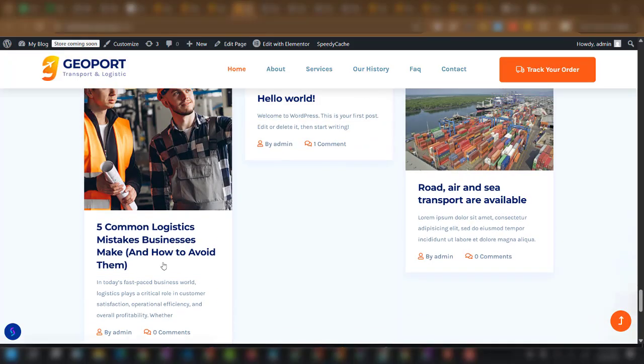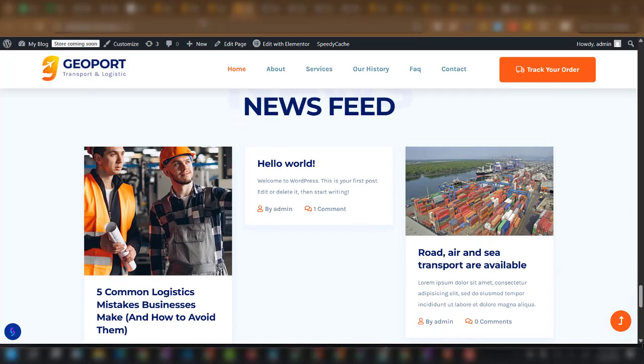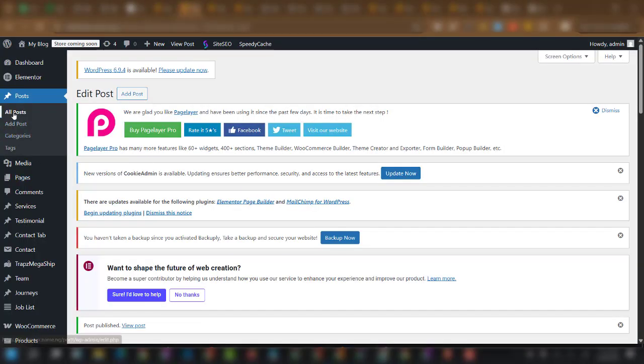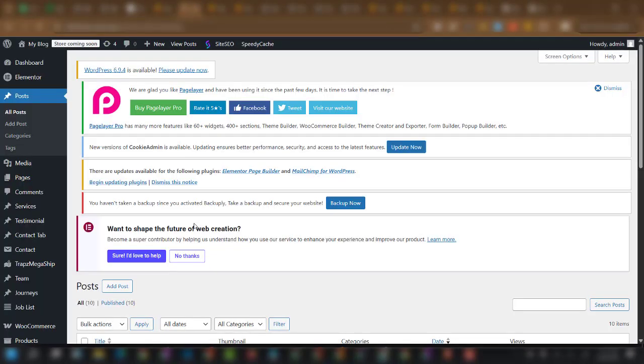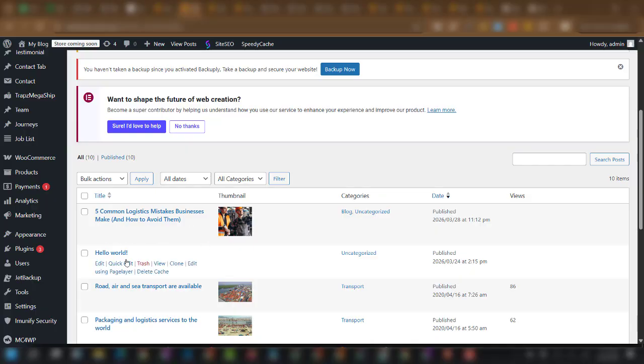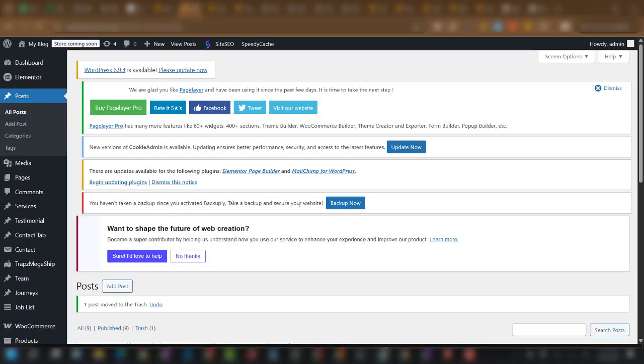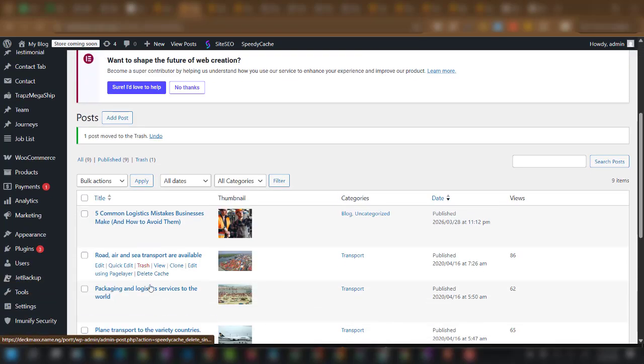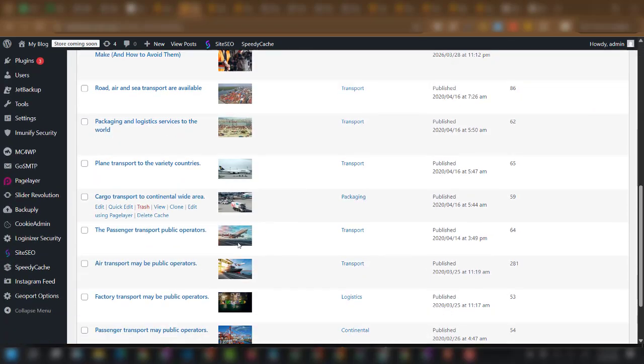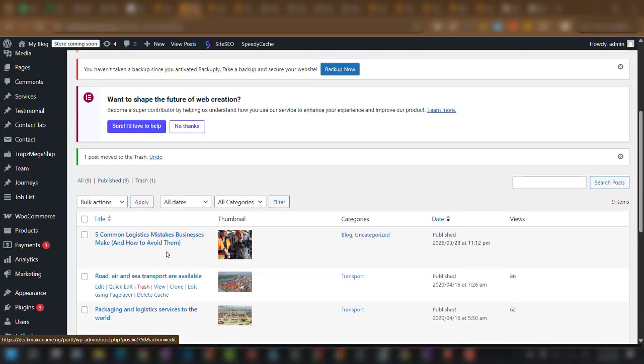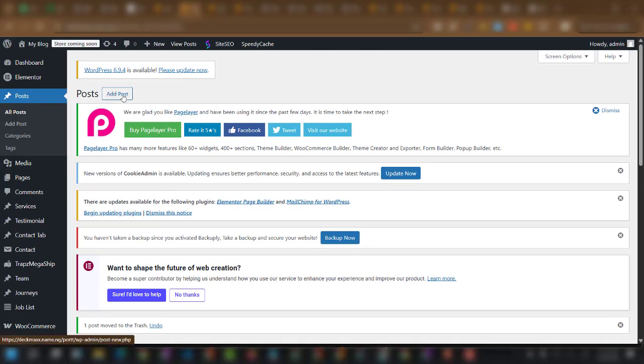So you can create more. You can delete. If I want to delete any post now, I'll come to Posts and click on All Posts. You can see the one I just made. This particular one is showing Hello World. I will trash it. So I now have three or four posts. You can keep on adding posts to your blog website.